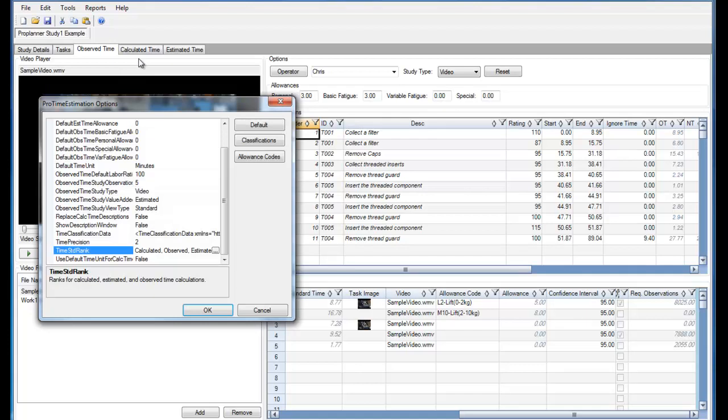If no time for a given task is populated within the calculated time tab, ProTime Estimation then looks to the observed time tab for a time for that task. If there is no time for a given task in the calculated time tab or the observed time tab, then ProTime Estimation will look to the estimated time tab based on the order that I have defined in order to populate a time for that task.